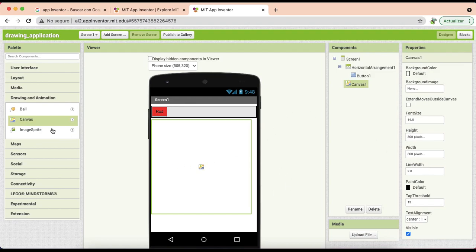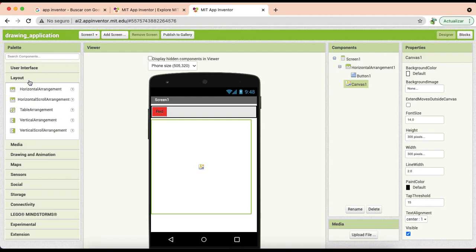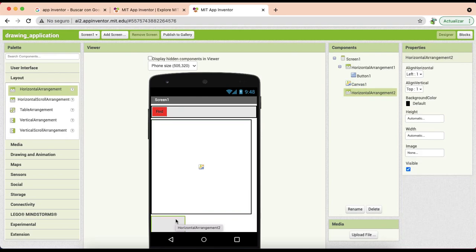a drawing area, and I can add a new horizontal arrangement at the end of this. And again, I'm going to change it with the Fill Parent option in the width option. Now I have all the elements that I need for making a drawing app.